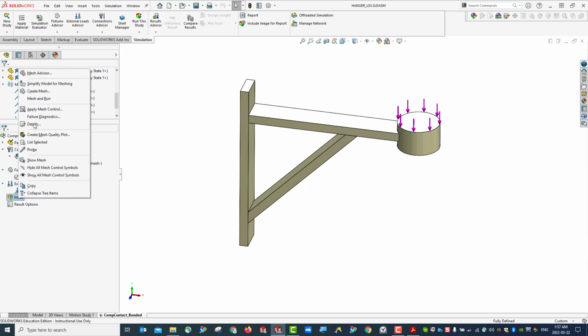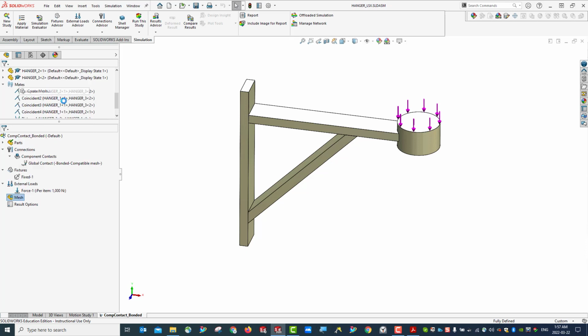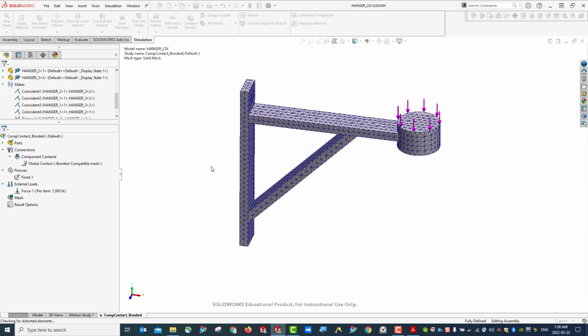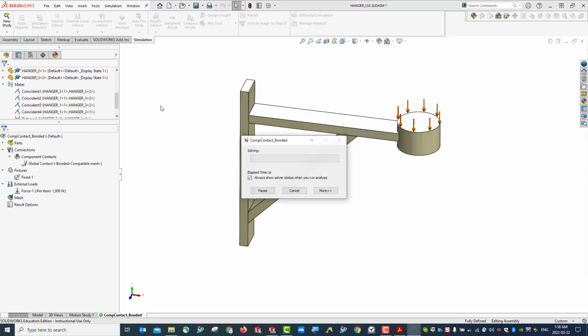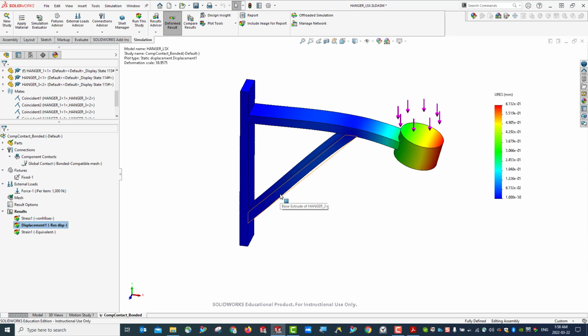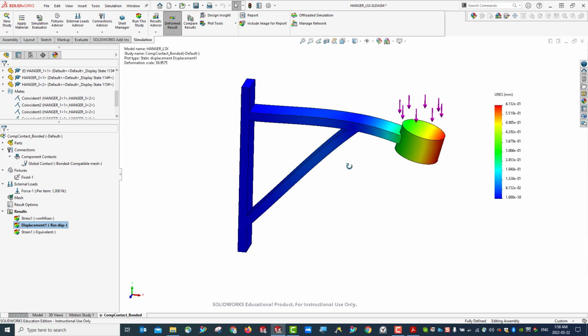Now let's create a mesh. We just use default setting. Hit OK. Okay, we have the mesh. Then let's run the study. Now we get stress distribution, we get displacement, we get strain. All right, so if we look at the displacement, then you can see, because it's bounded and this triangle deforms very little.